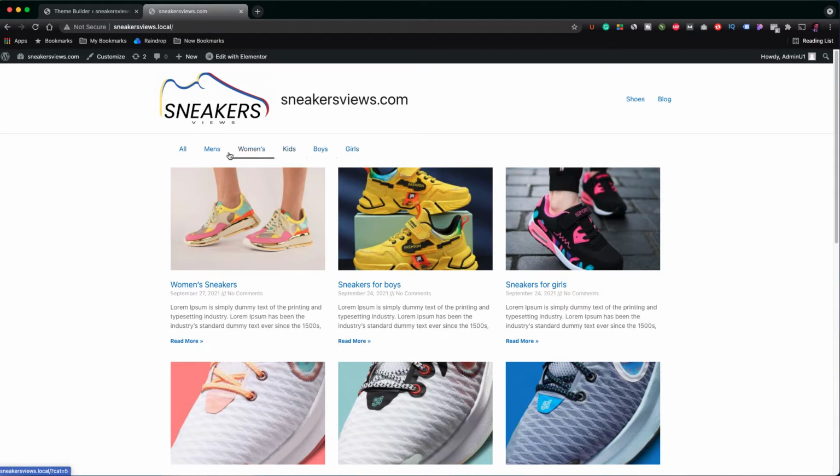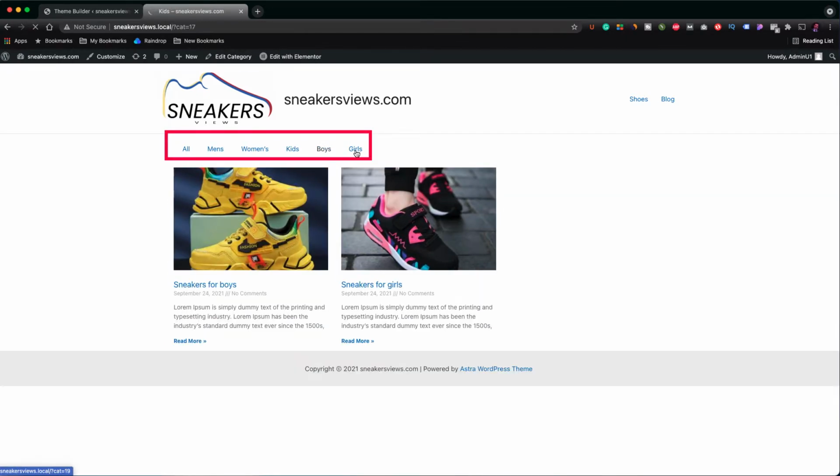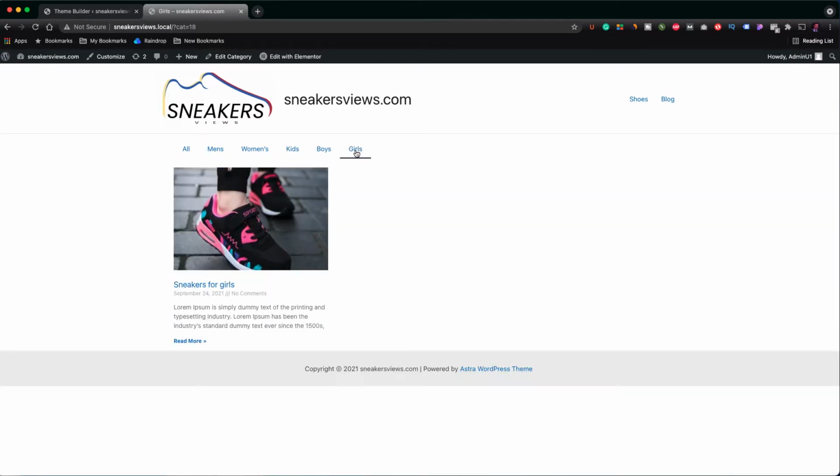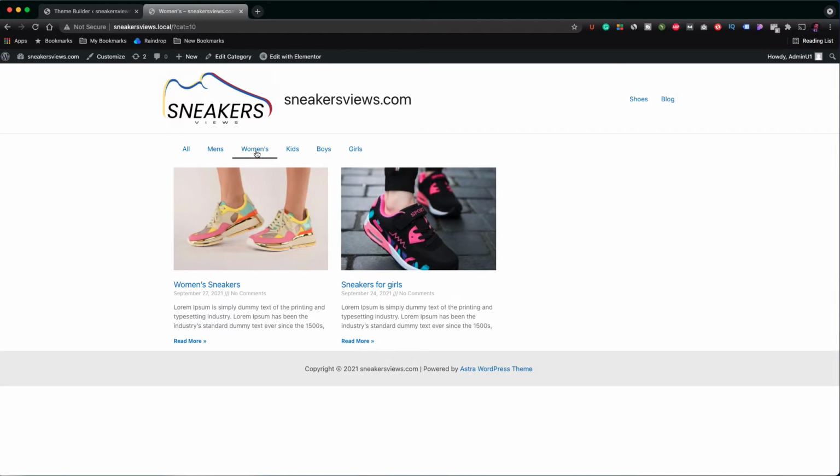and girls. On the website, I'm using the Elementor Pro page builder and the free version of the Astra theme. However, you may use any theme you like, as this technique is independent of the theme you use.